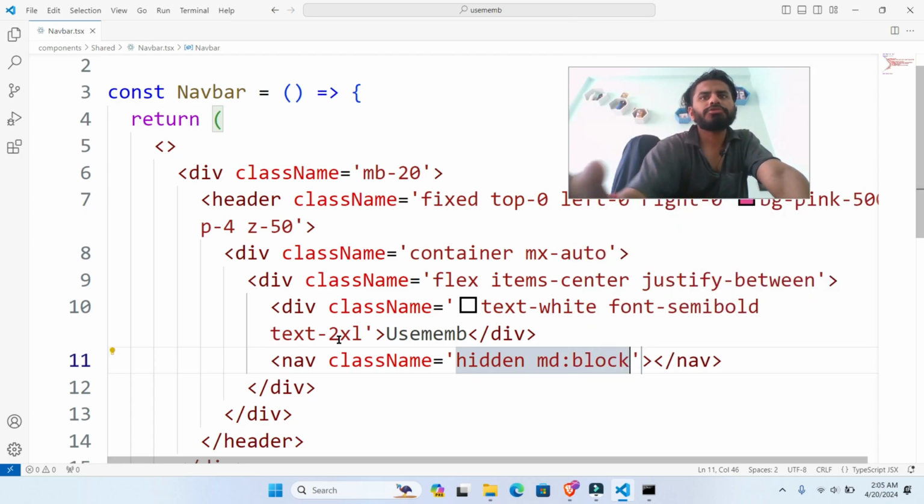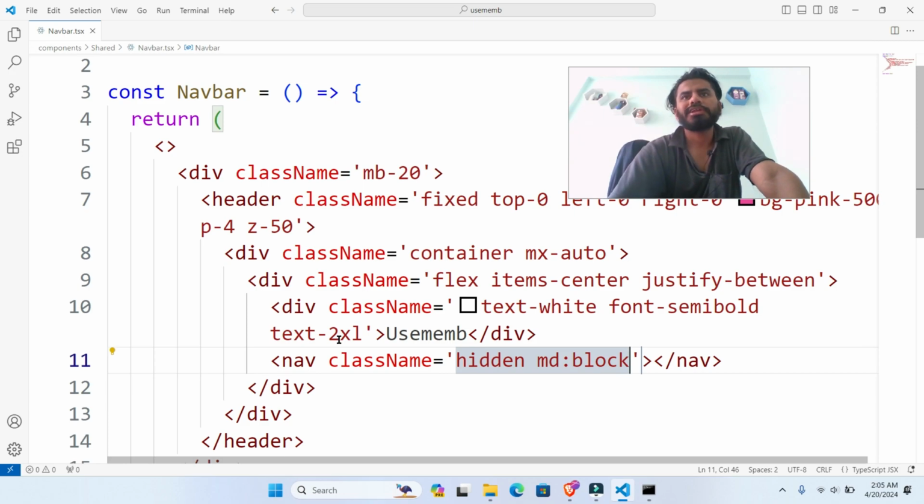Most of the websites, or you can say most of the videos, you will get wrong information. What they do is write sm hidden, md block, a opposite thing, but that's not right. sm hidden will not work because for the small screen there are no classes in Tailwind CSS. By default it is the small screen, so you can't declare it as sm colon. You have to declare above that, something like md. There you have to declare space.